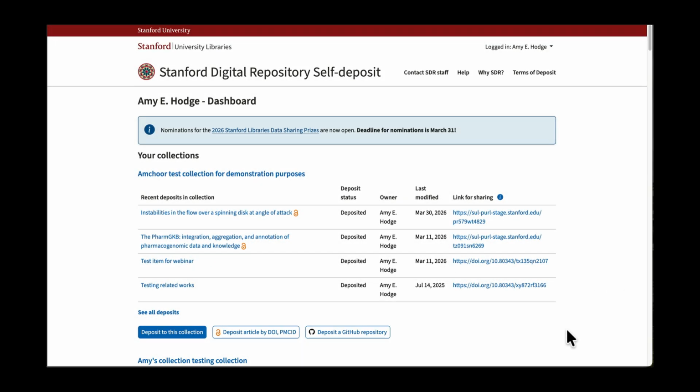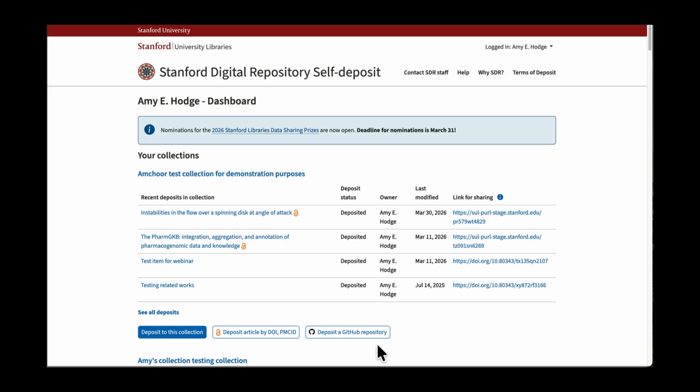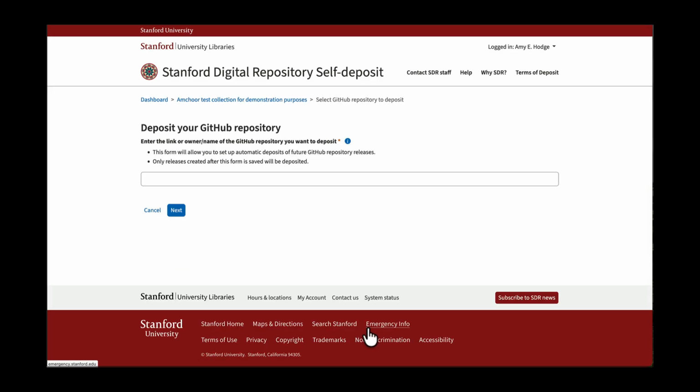This video shows how to use the GitHub workflow for the SDR self-deposit application. This workflow allows users to automatically deposit releases of public GitHub repositories. If this workflow is turned on for one of your collections, you'll see a button that says Deposit a GitHub repository. Click this button to set up a GitHub repo for automated deposits.